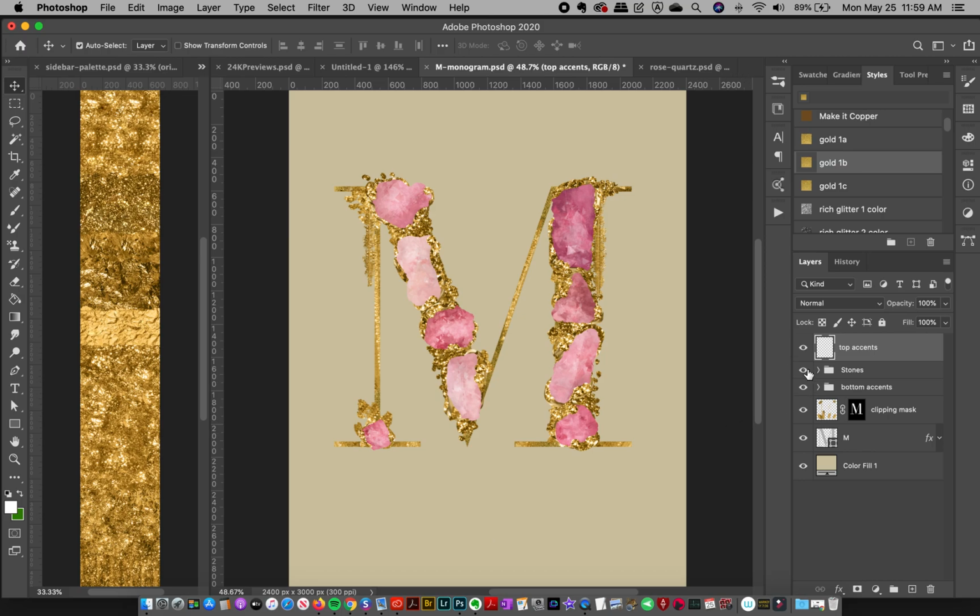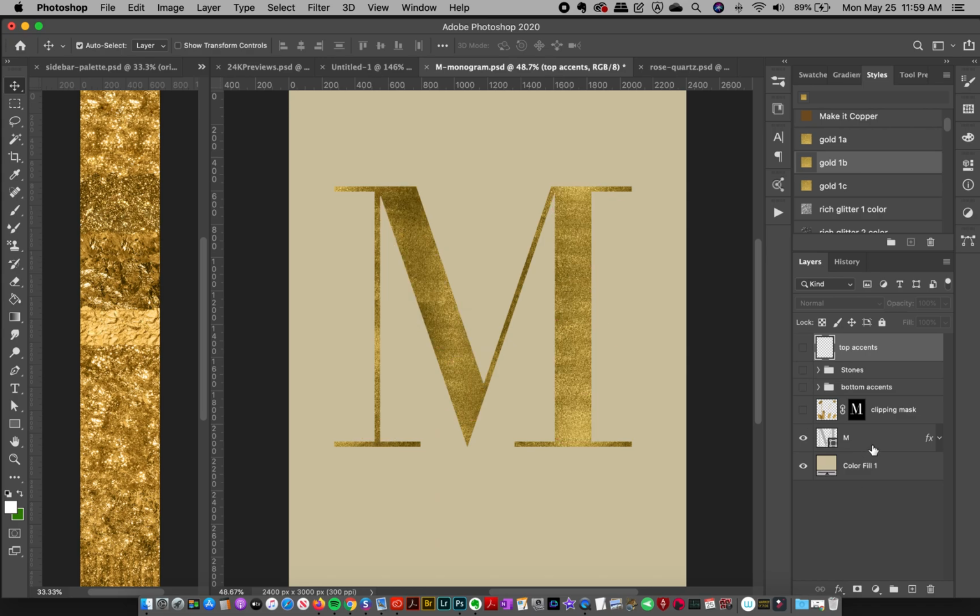So I'm just going to pare back the layers here, and I'm going to take off my top and bottom accents, and I'm going to take off everything. And first off, I start with a font actually. So this was some kind of Didot. And what I applied was one of my 24 karat gold layer styles just to get me started.